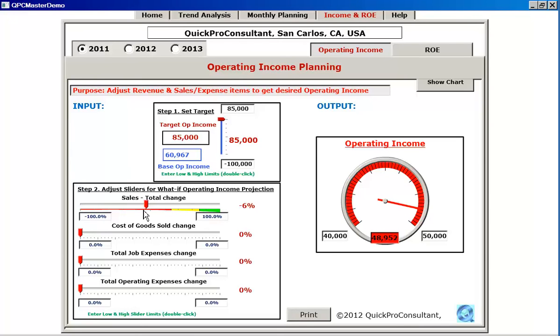Note that each selected percentage causes a different number to be displayed as the what-if 2012 operating income in the box under the operating income gauge. Note also the red or green gauge color when the operating income number is less than or greater than the target number in the Step 1 panel.